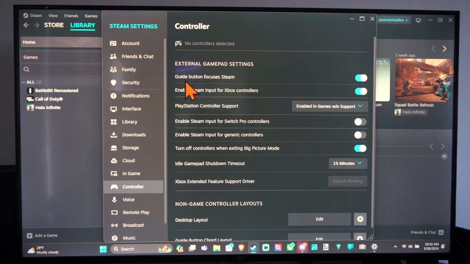Then under here we have Guide button focuses Steam. So if you press like the PlayStation button, the Xbox button, or something like that, this is going to pop open Steam in the background. So we can disable that here if we don't want it opening. And then we have PlayStation controller support, Xbox controller support, and then finally we have enable Steam input for your Switch Pro controllers. Just go ahead and check mark right here.